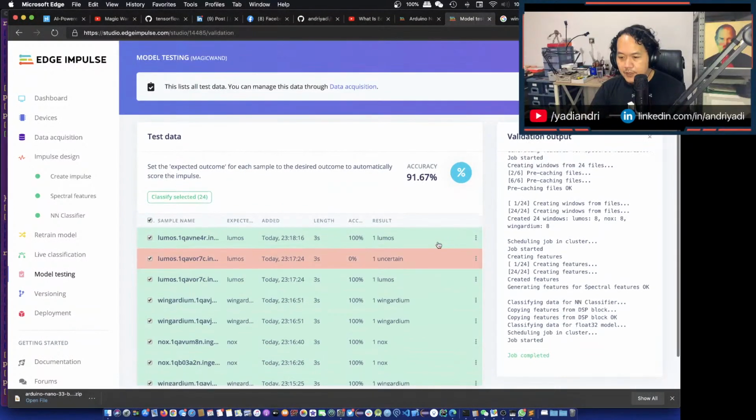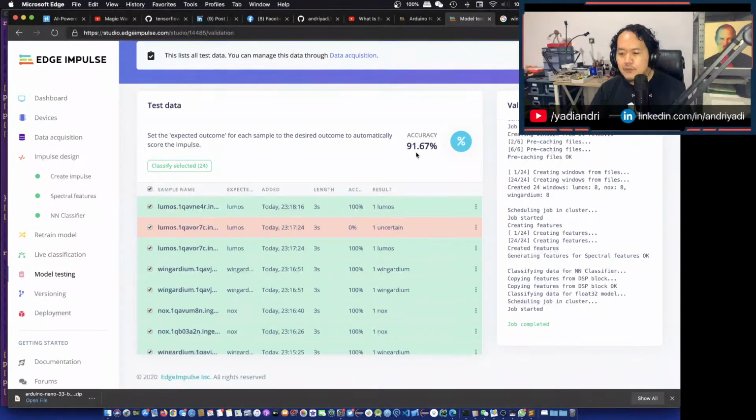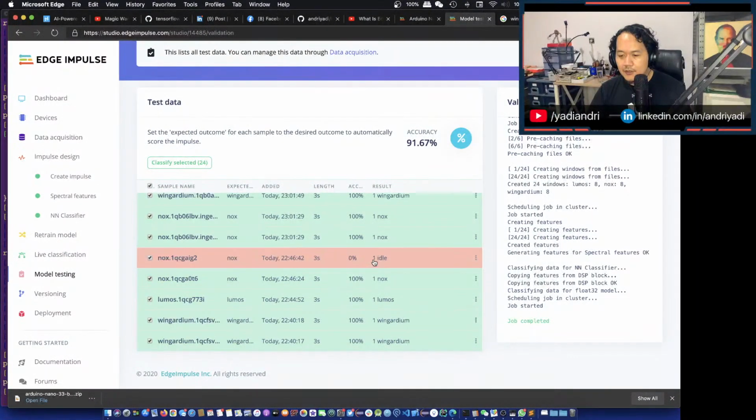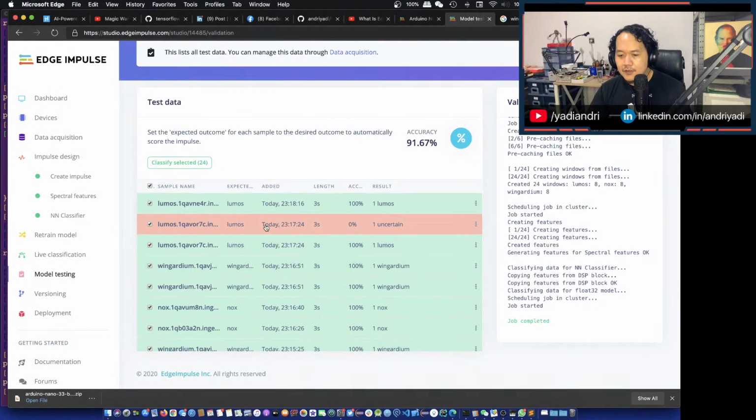It's quite okay. As you can see, using the unseen data or test data, the accuracy is 91%, which is quite okay. So only two data points are not really certain. For example, this has to be Knox, but the prediction is idle, right? Another one is Lumos. This is uncertain. Uncertain means that the probability is low, right, to be considered a valid prediction.